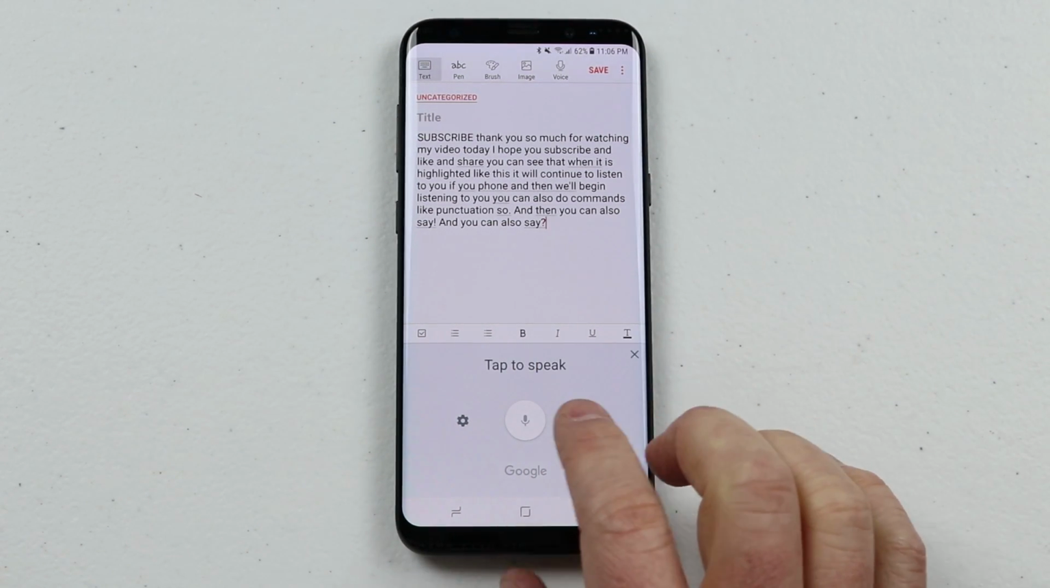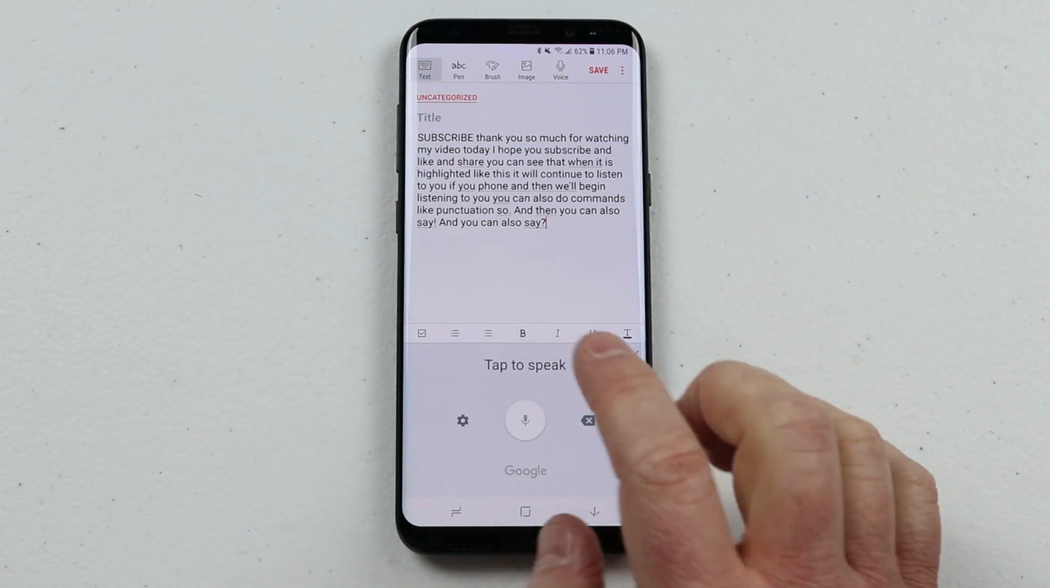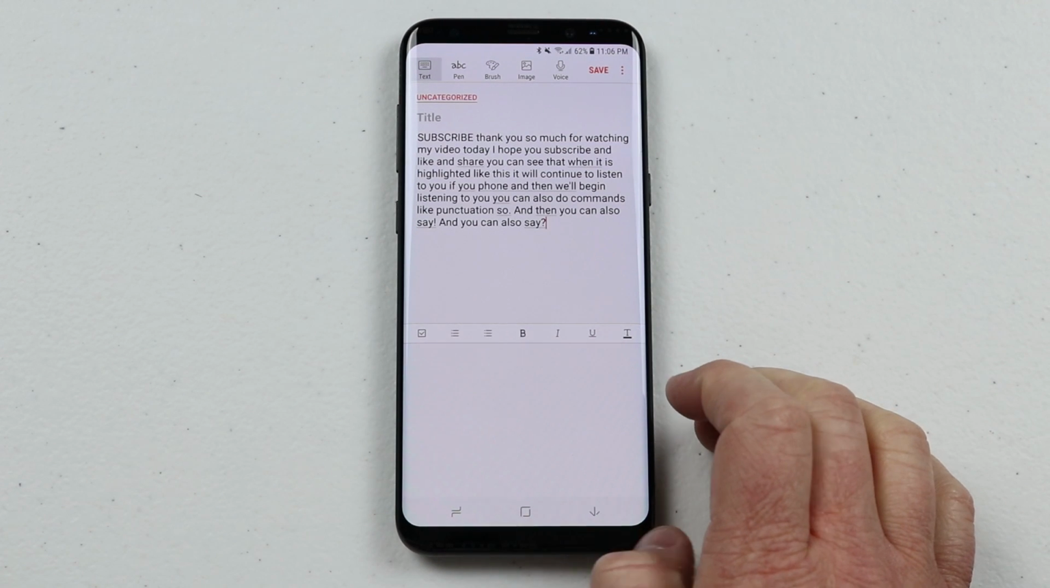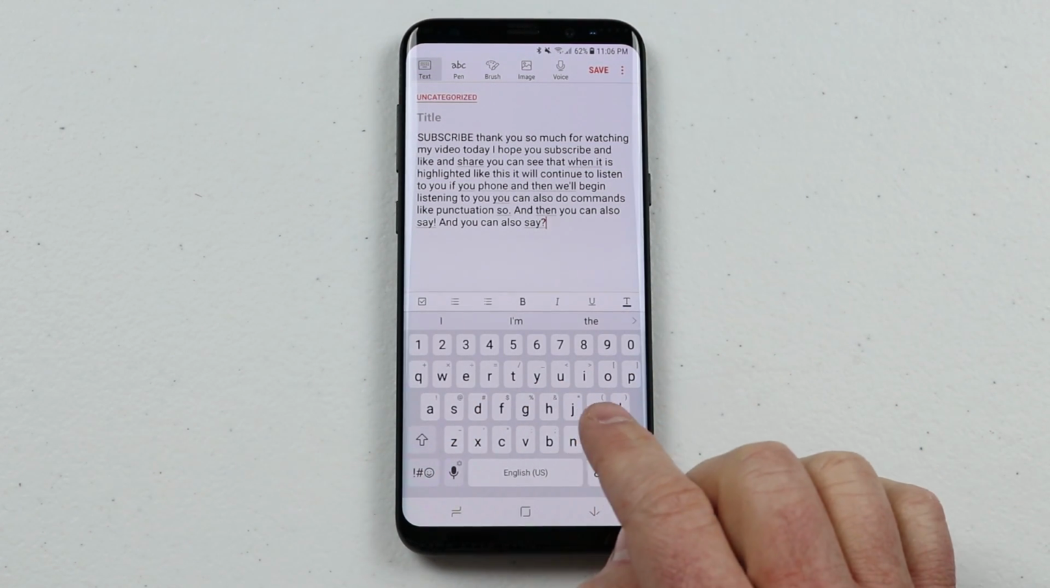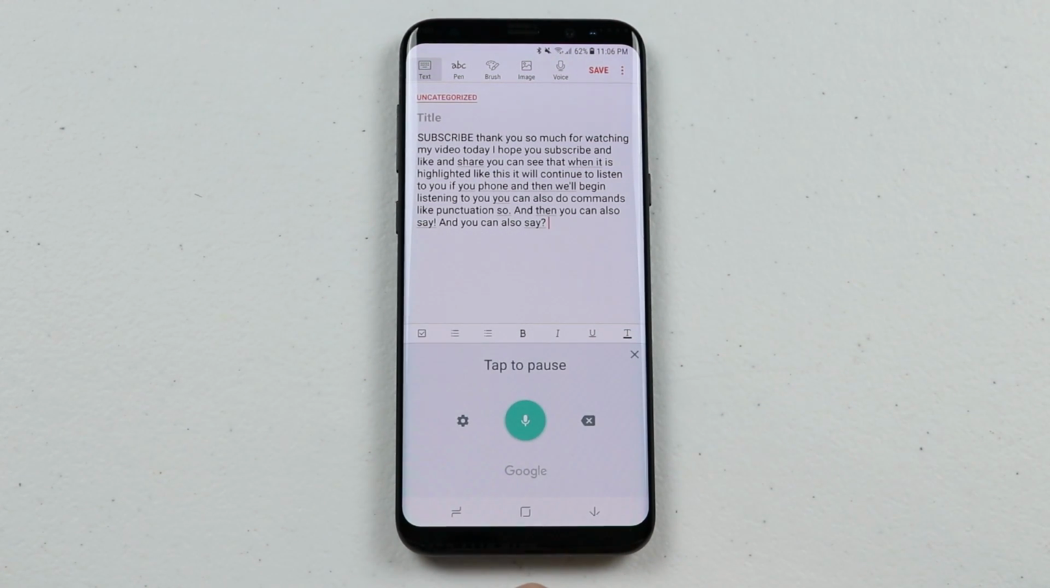If you ever want it to stop talking, or you want to adjust the text that you currently typed, maybe it typed it out wrong, you just click the X and that will pop up the full keyboard. So again, click right here to go into the voice to text option. And then when you talk, it will start listening to you.